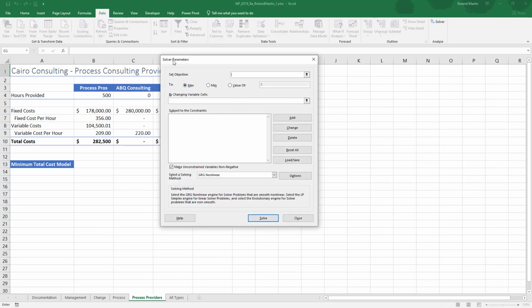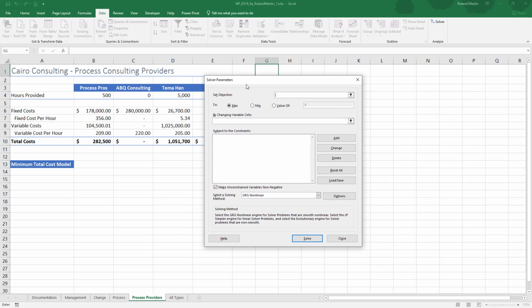There's what the solver tool looks like. We're going to create an objective. We can set all of our parameters in here. If we want to run it, we can run it, or we can just save it. We have a lot of different options built here for our solver tool.